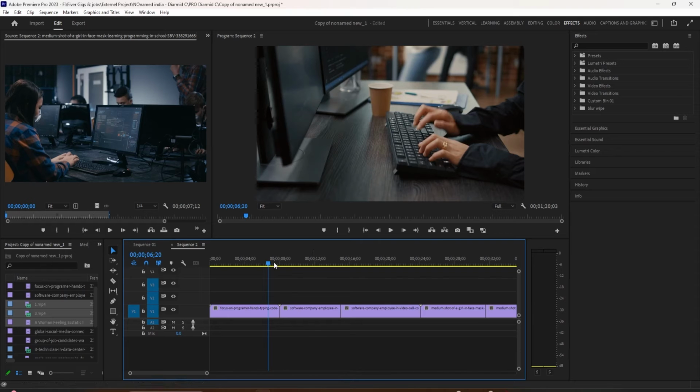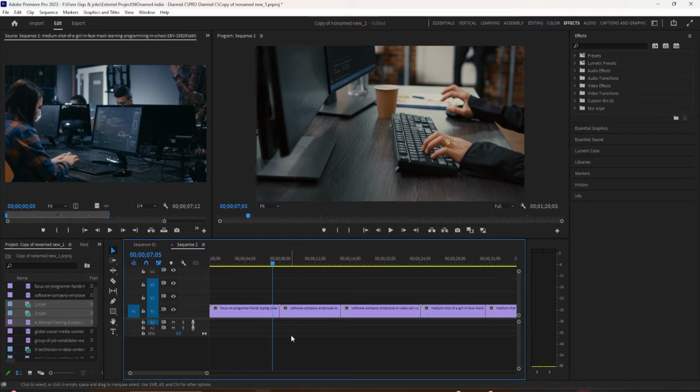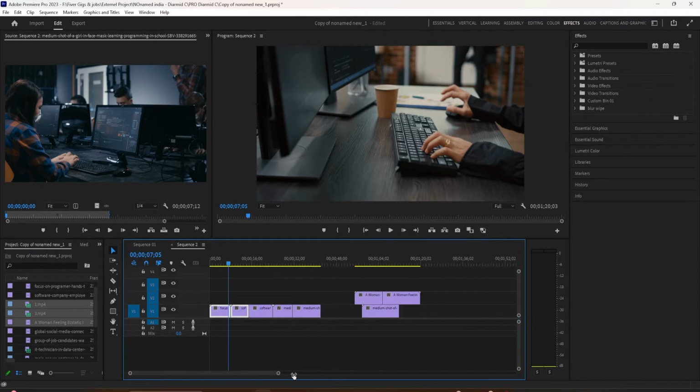I'm going to show you how to apply default transitions. I'm also going to show you how to change the duration of the default transitions, and then I'm going to show you how to set the default transition.